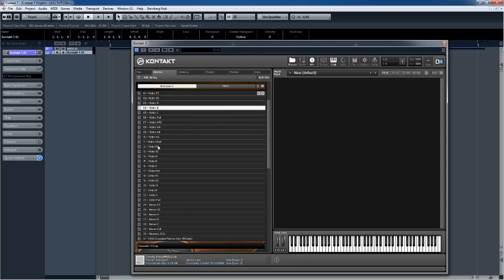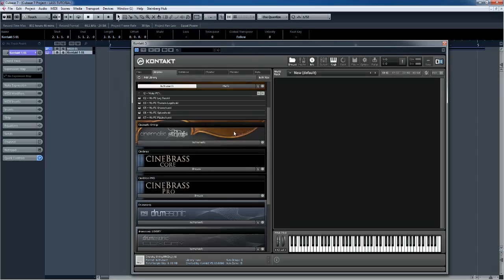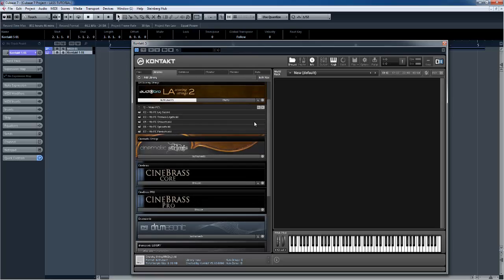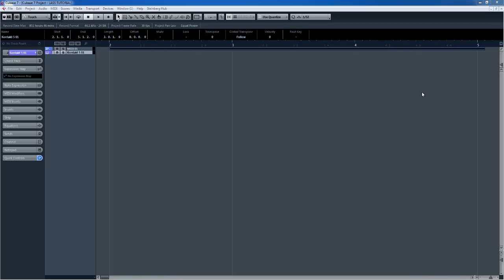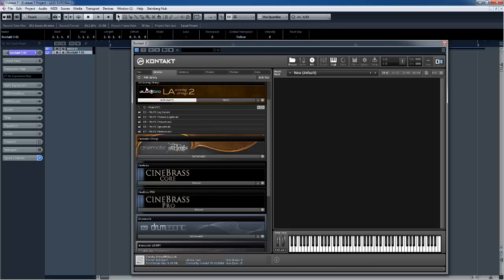So if I go to viola's first chair, for example, this is going to show us the patches that are available, the articulations that are available for the viola first chair instrument. So keep in mind that this changes slightly per instrument or per section or per DVC because you won't always have the same articulations available to you.